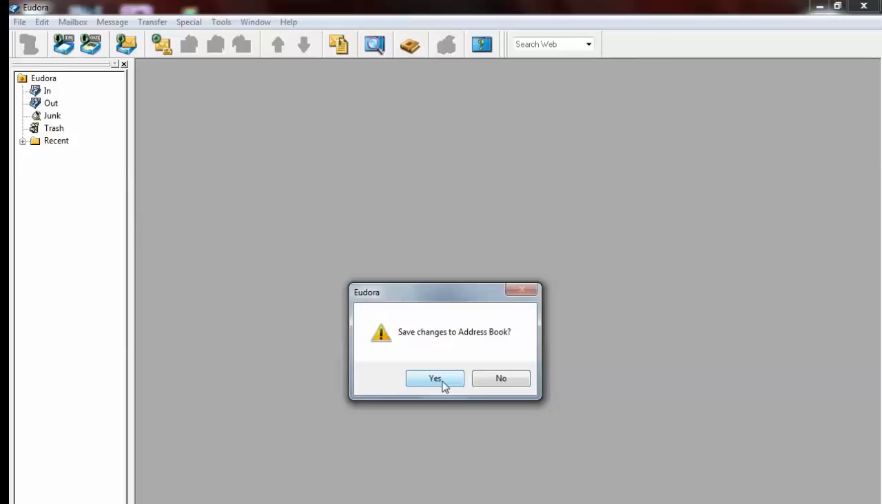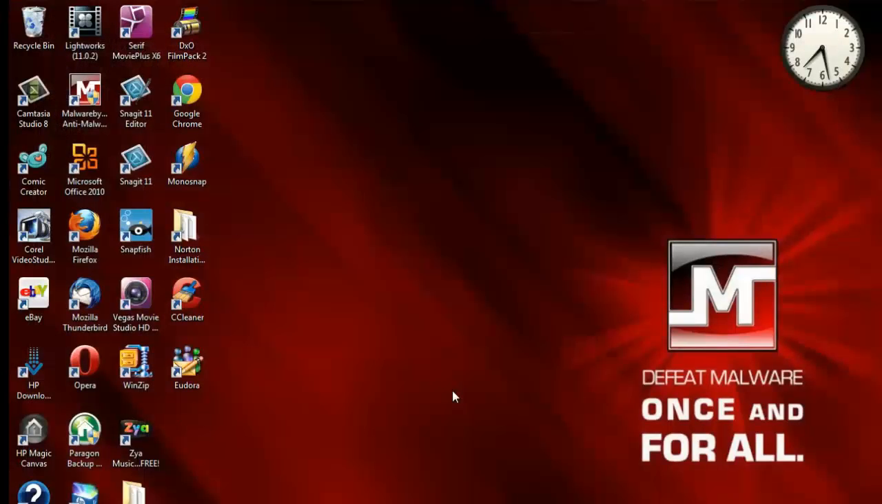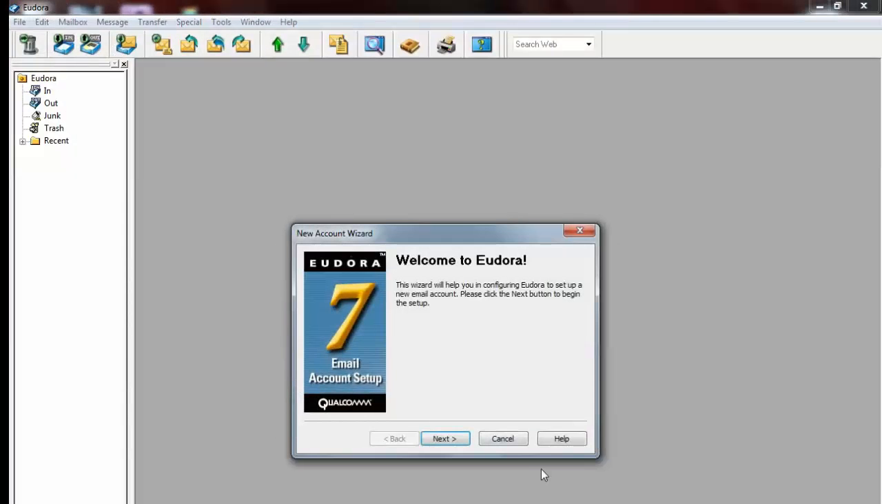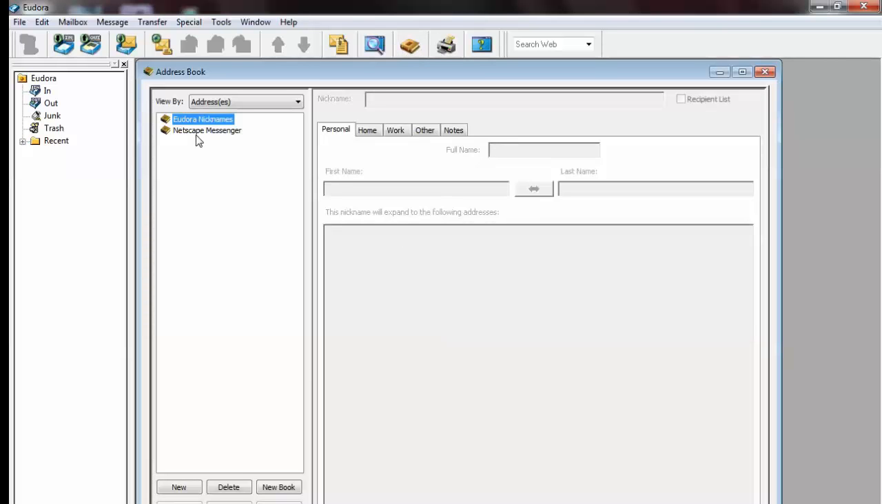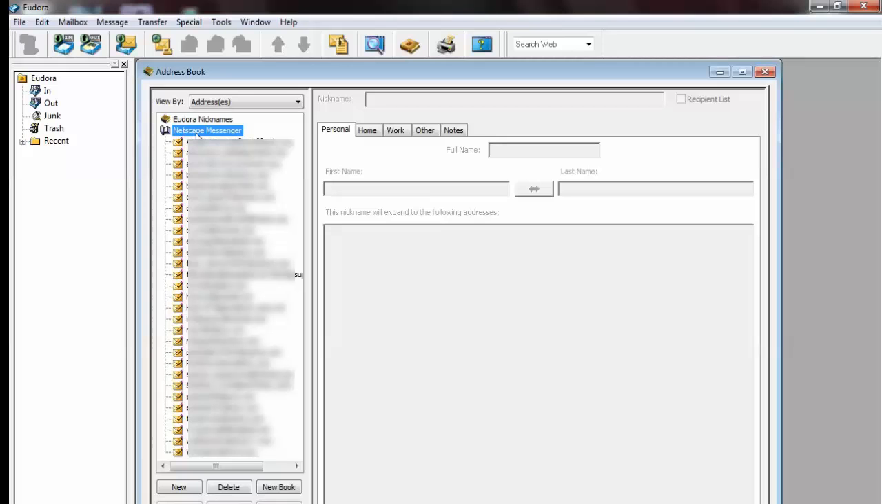Definitely save changes to the address book. Reopen the program. Go to your address book. And double-click Netscape Messenger. Your addresses will appear.